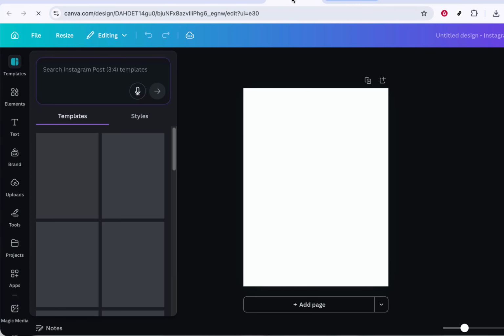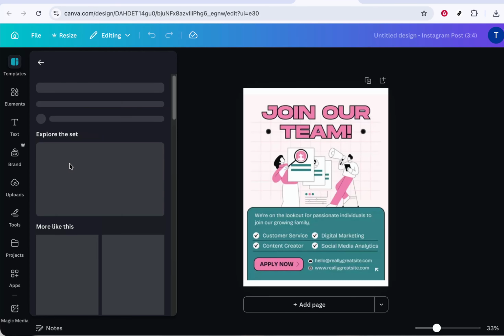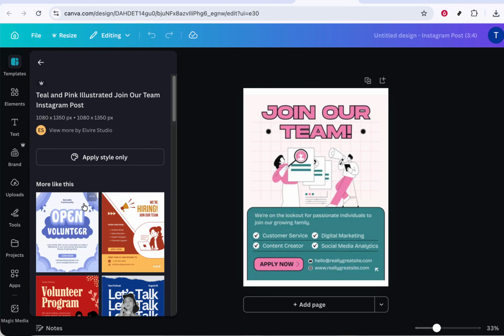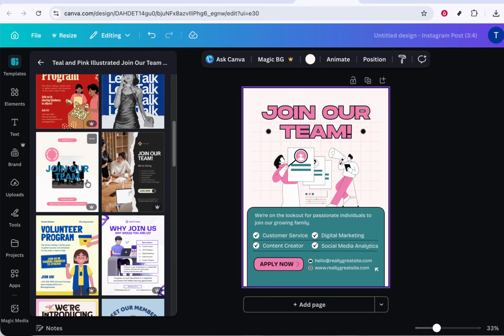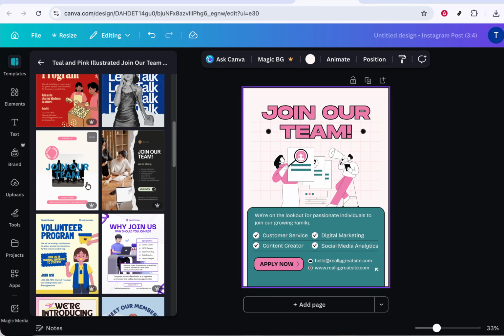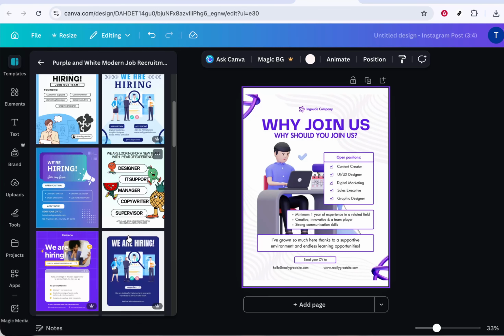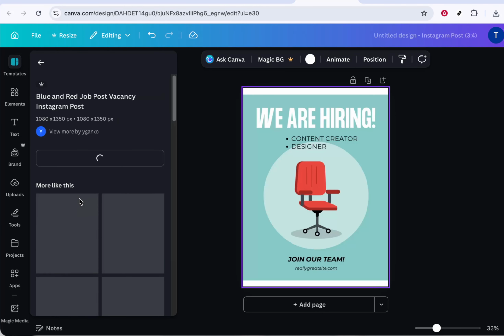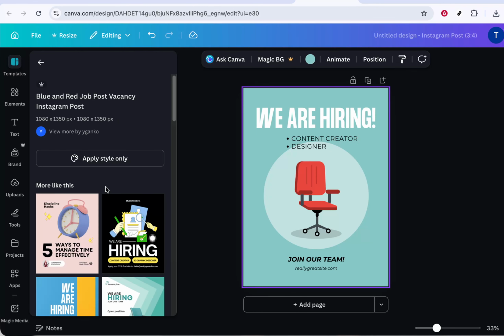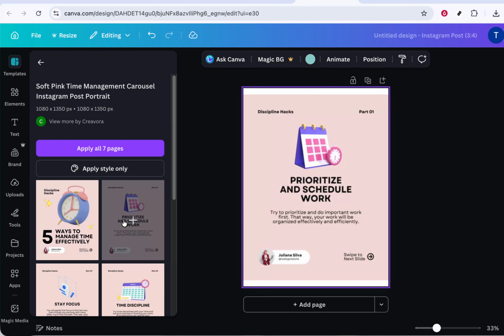Canva will then open a new blank canvas with the correct size for an Instagram feed post. This is important because it ensures your design fits perfectly on the platform without being cropped or resized awkwardly. Now that your blank Instagram canvas is open, we're going to use templates to make the design process much faster and easier. On the left-hand side of the screen, you'll see a vertical panel with different options like elements, uploads, and text. Among these options, find and click on Templates.